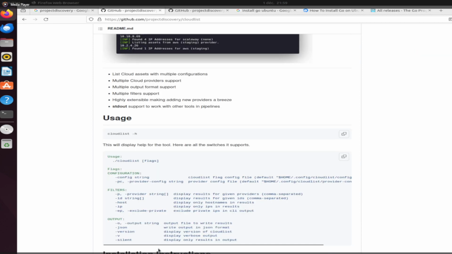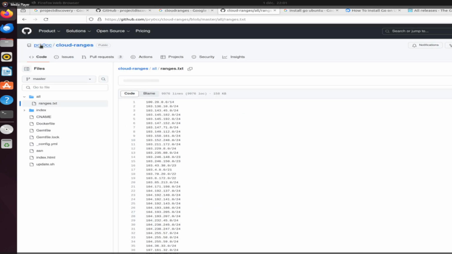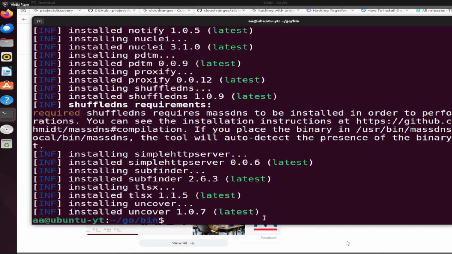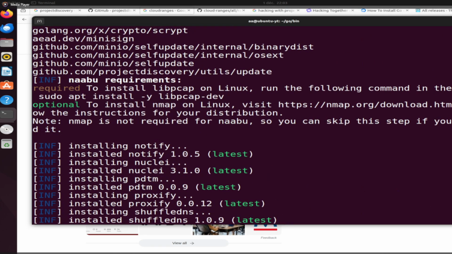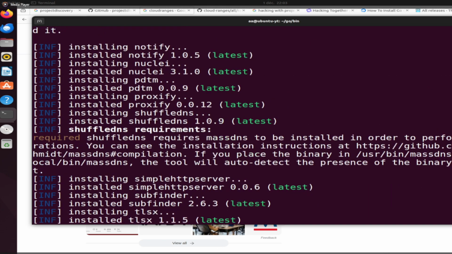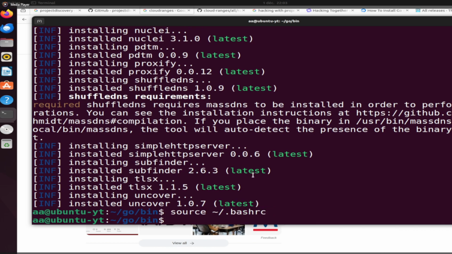Here I was just looking for something while it was installing. Yeah, the cloud ranges, it's an old project. Here it finished installing, but it had some issues. It had some issues with Naabu because you need to install a library, and with ShuffleDNS.